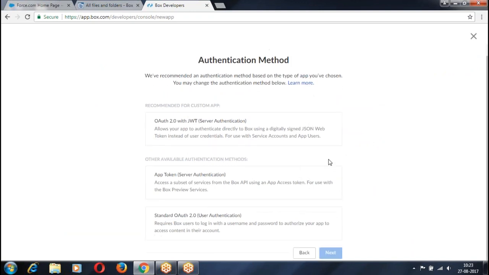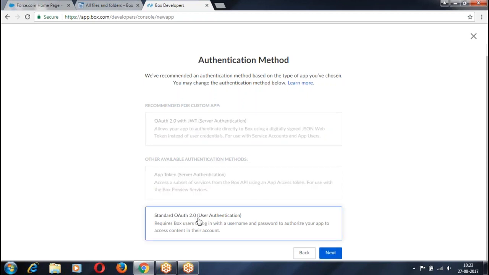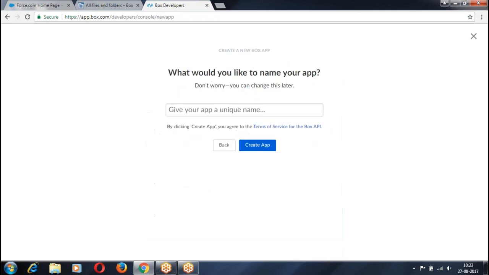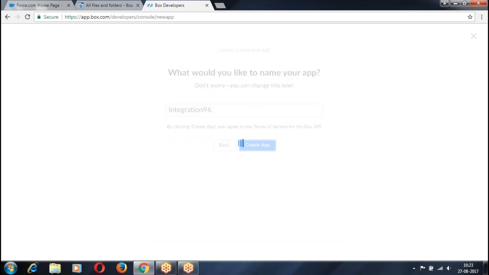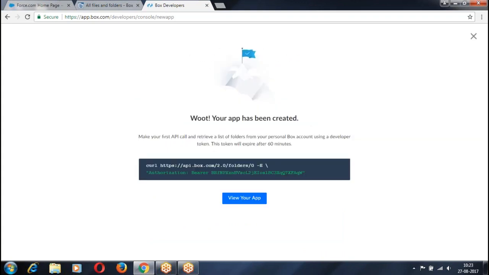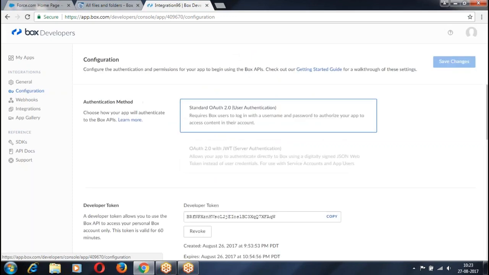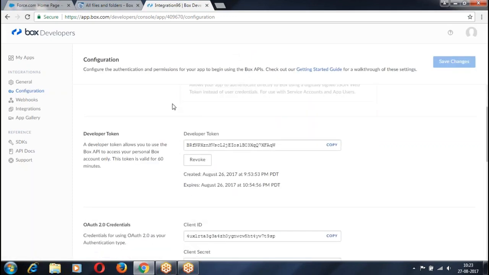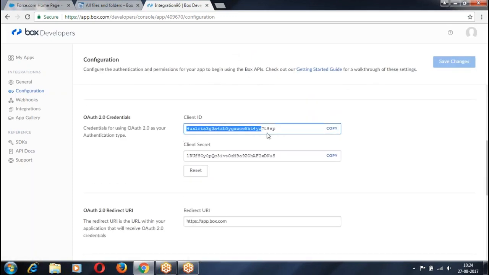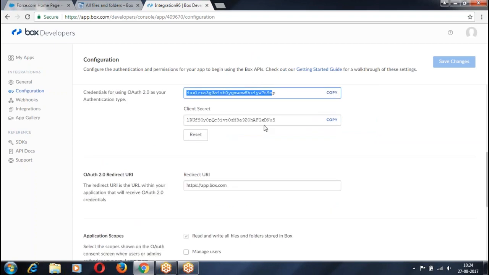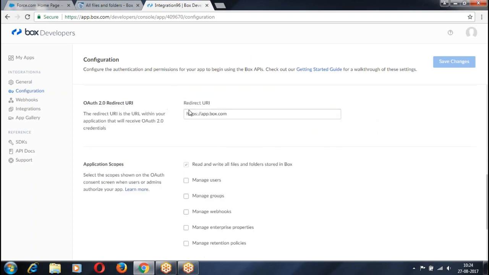Next, we have app token or OAuth 2.0 authentication. I have taken OAuth 2.0 authentication. So you got here client ID, client secret, then what do we have? Redirect URI.